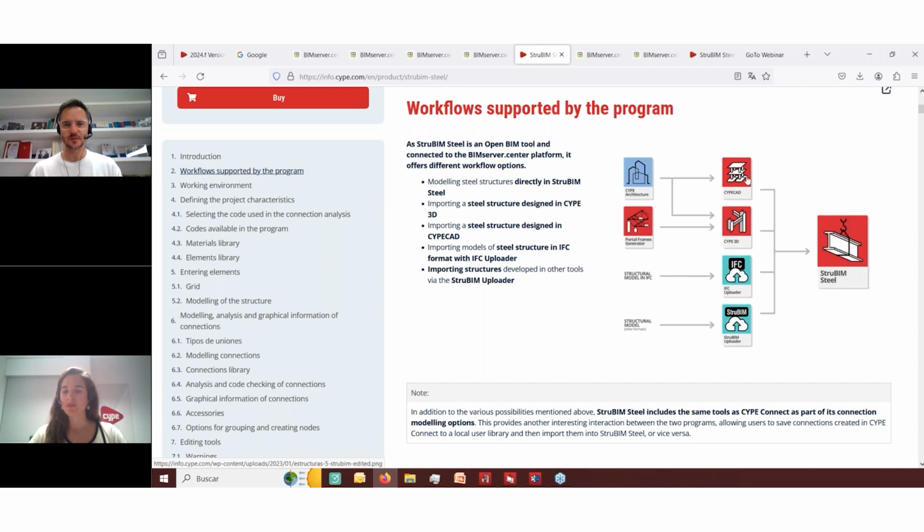You could also start, because SiteCAD also has steel structures, so we could either design and model it in Site 3D or SiteCAD, and then end up in StruBIM Steel. So there are many ways, okay? All of them are shown here.